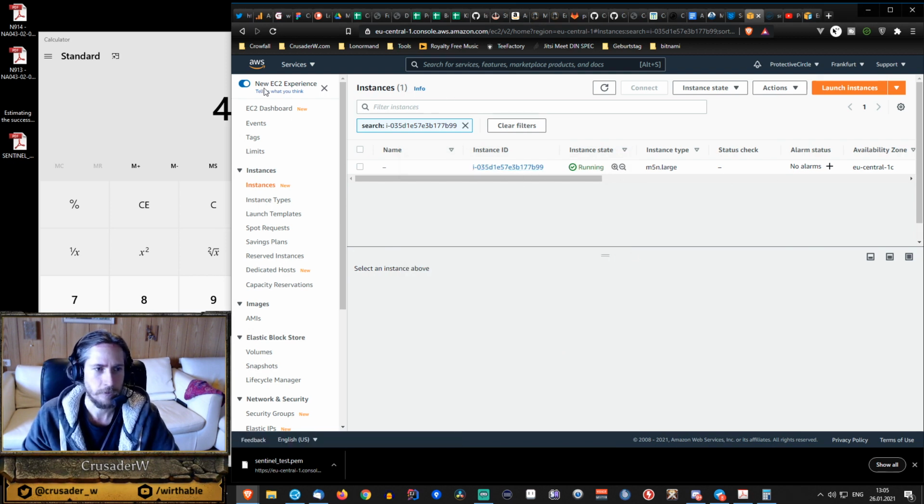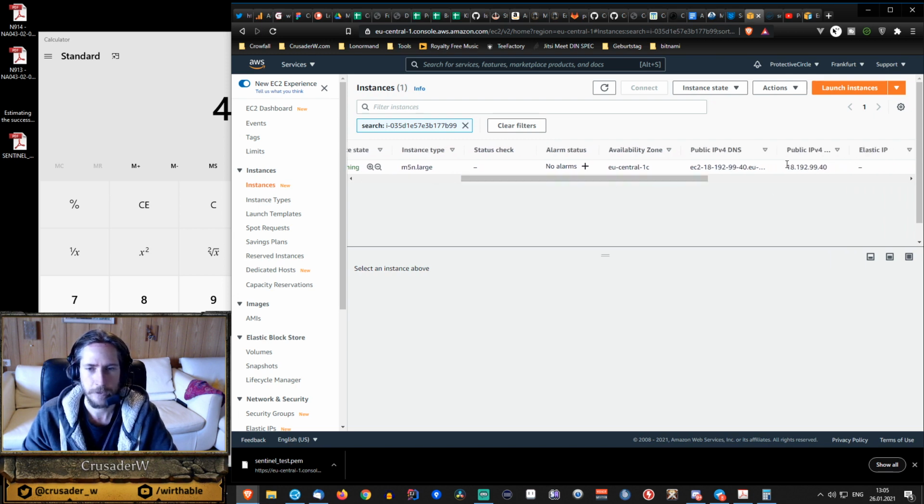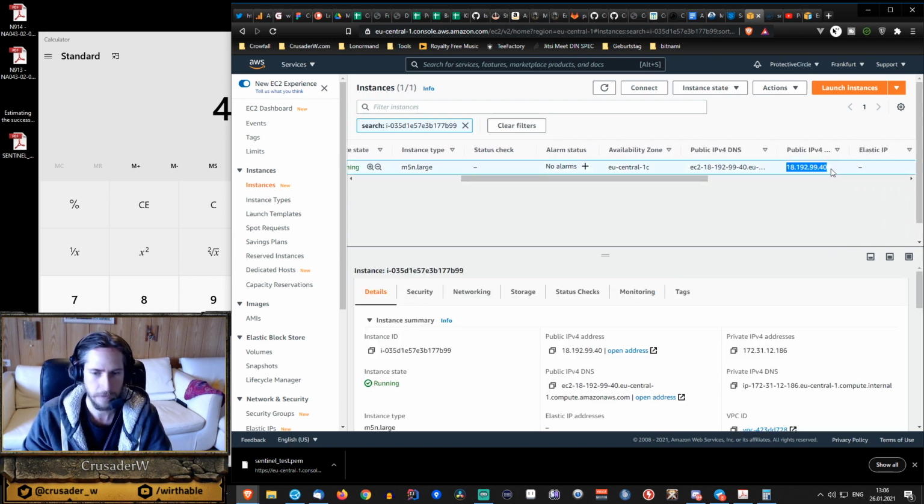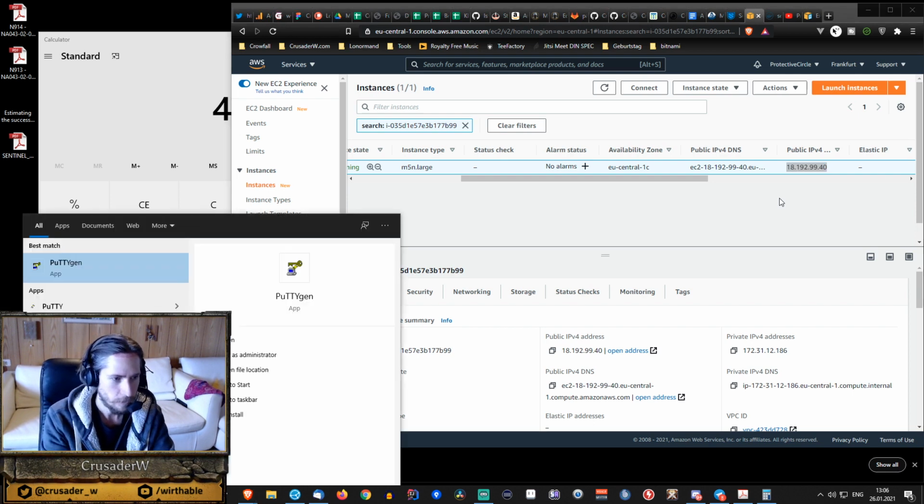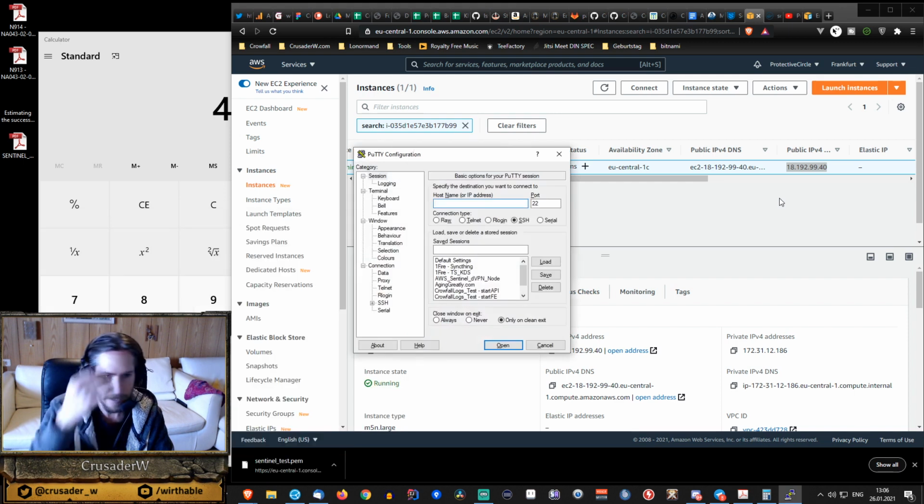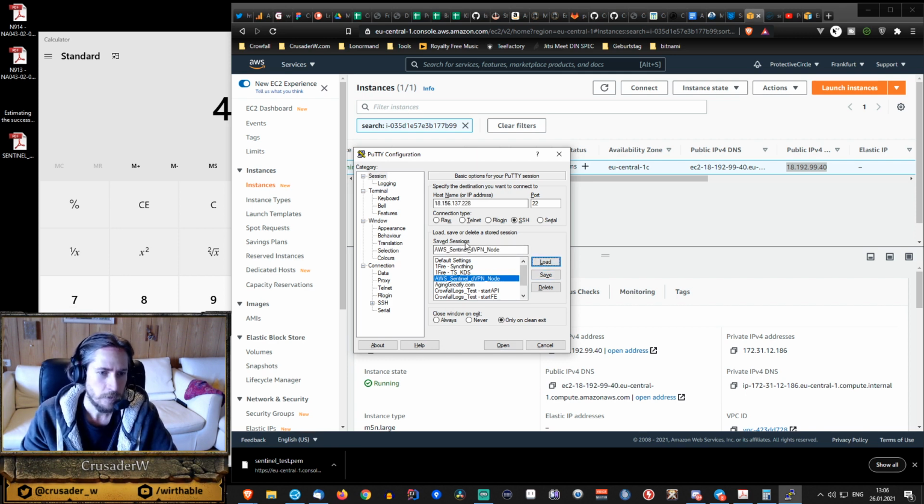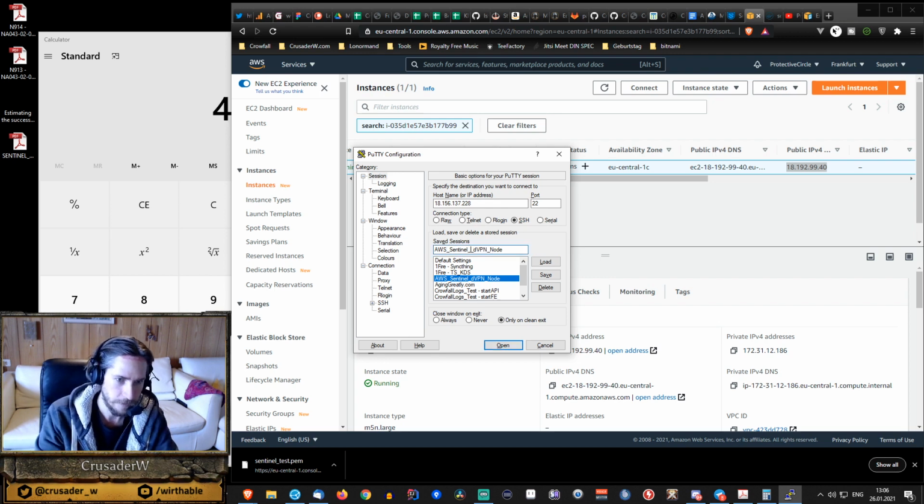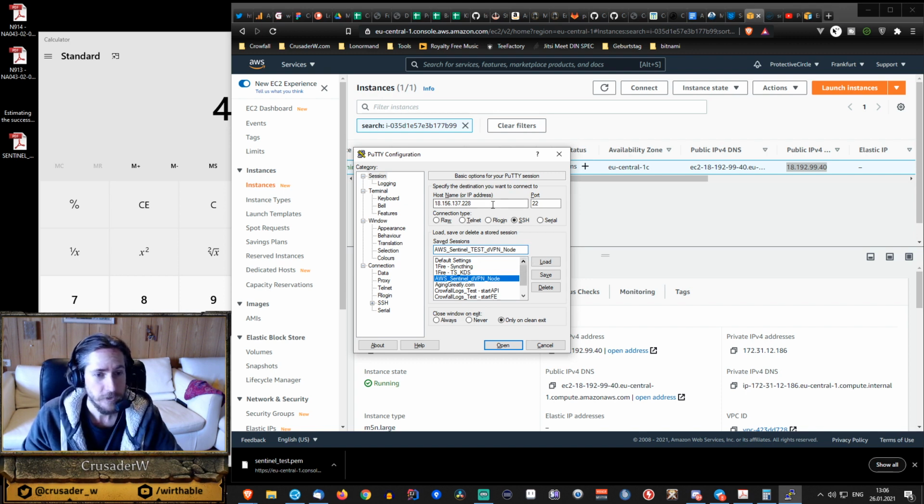The node is already up and running. That's really nice. So we're going to need the public IP to connect in a second. Next we're going to open Putty, but not the PuttyGen, the Putty app. Here I basically have this already pre-configured. So this is going to be the test node. What you need to configure is here. You have to enter the public IP.